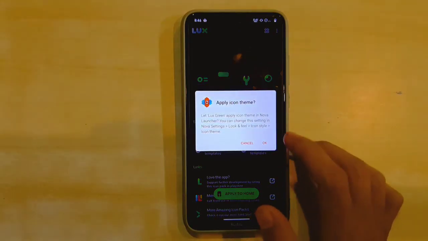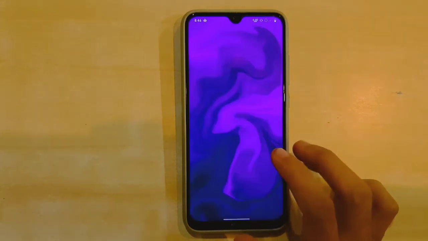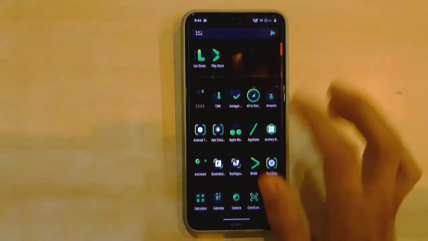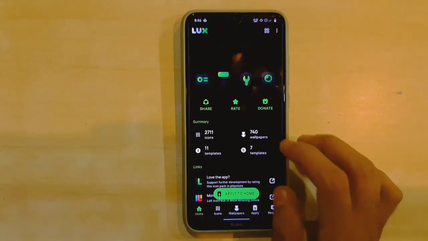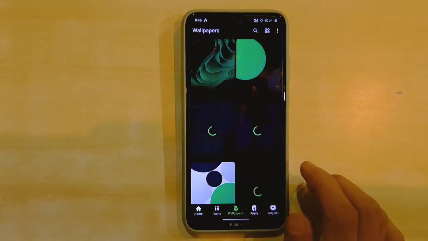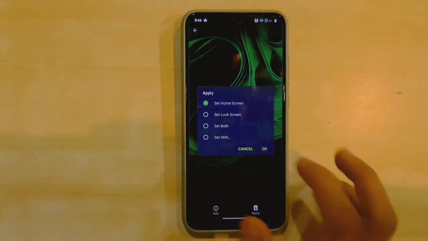So just head into the app, apply the settings which it asks for, and head back to your home screen. You will get to see these cool looking icons applied on your home screen. The app developer also made some cool wallpapers to go with these icons. Just go into the wallpaper section of the app, open them and tap on apply.